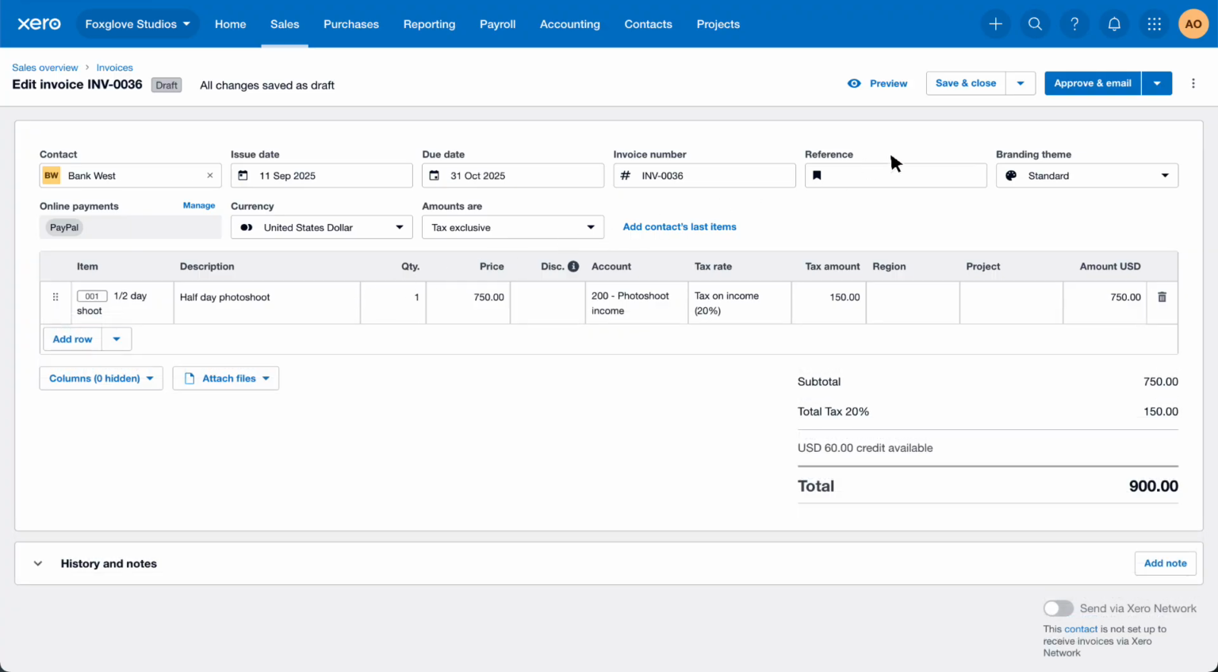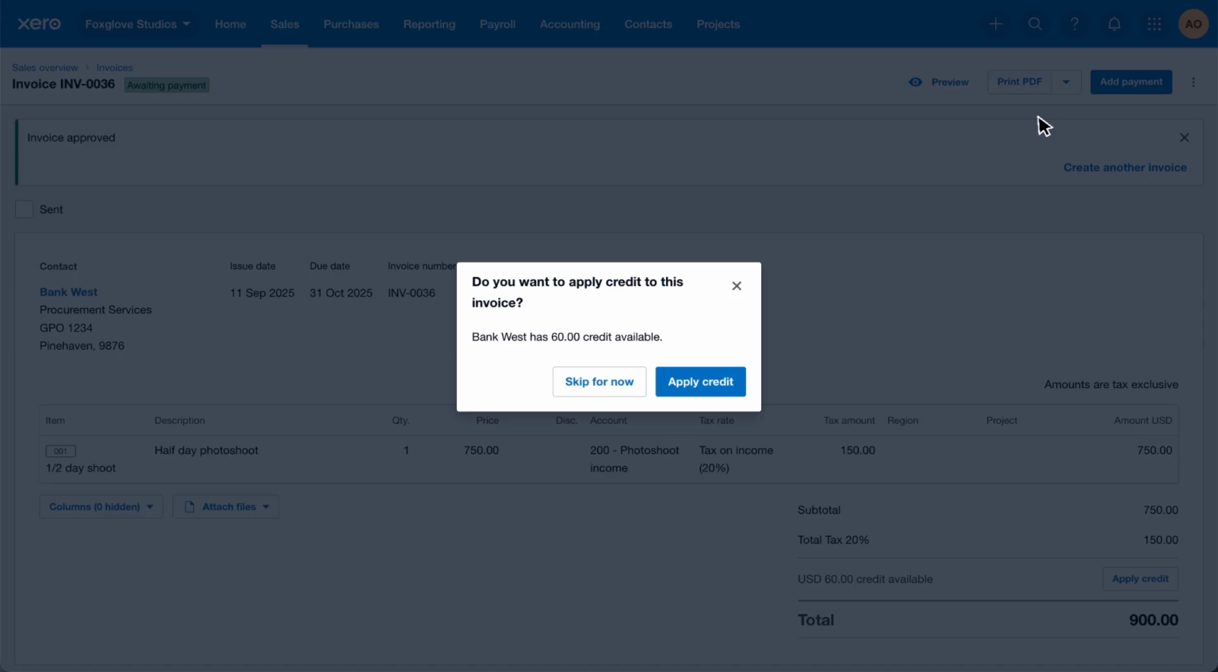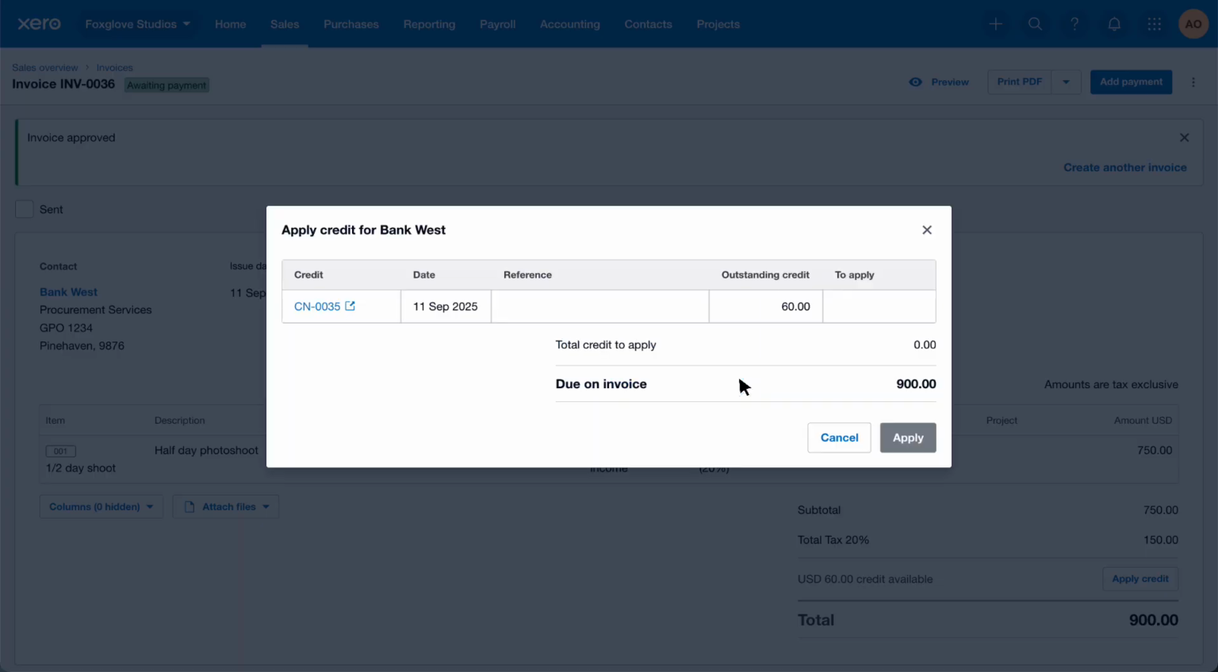When you approve the invoice, Xero asks if you want to apply the credit note. Use the Skip for Now button if you want to allocate the credit note later. Click Apply Credit to allocate the credit note to the invoice and reduce the amount your customer needs to pay. Enter the amount in the To Apply column. We'll enter the full credit amount.